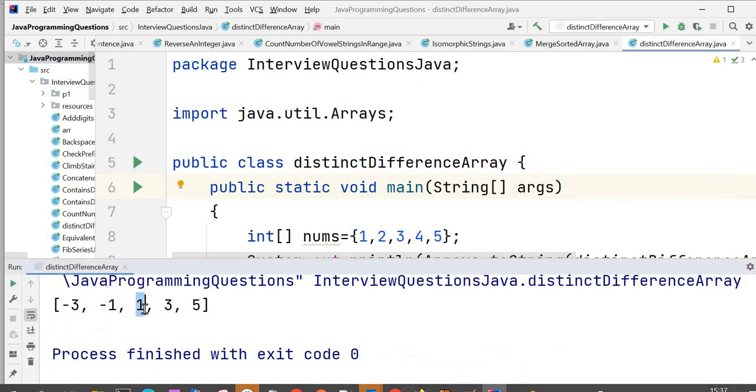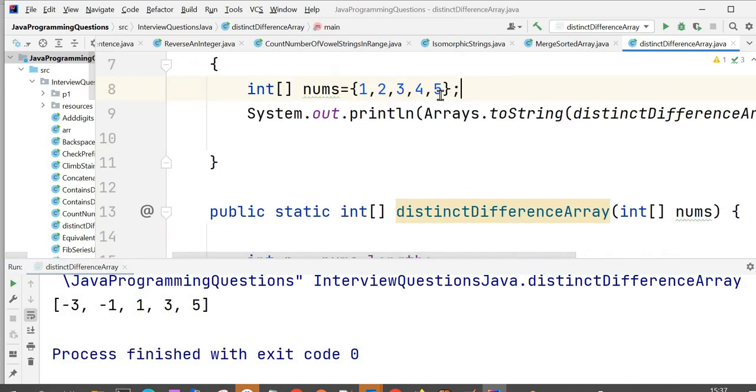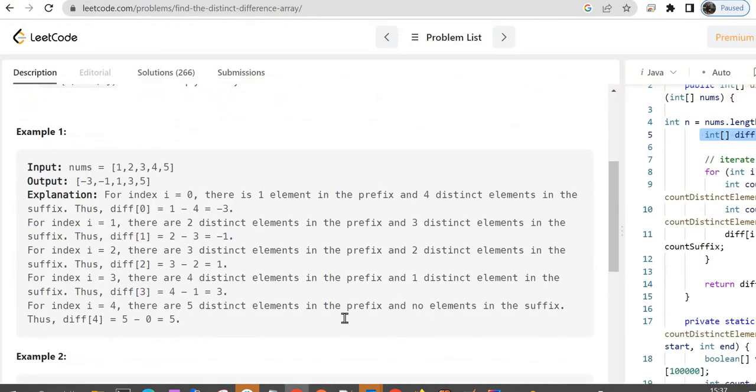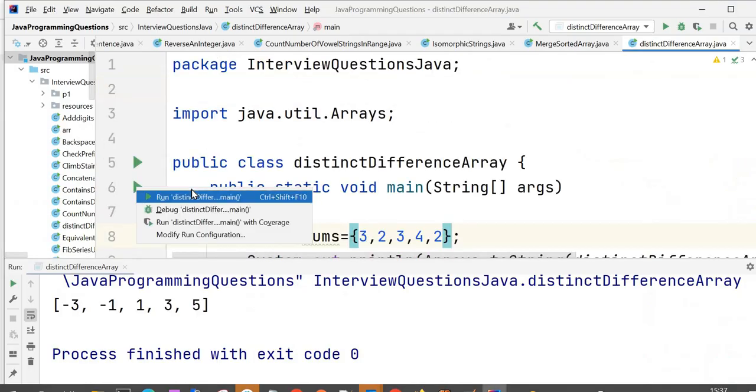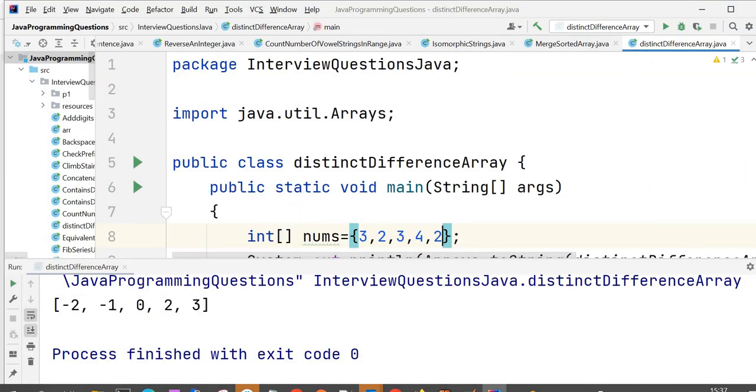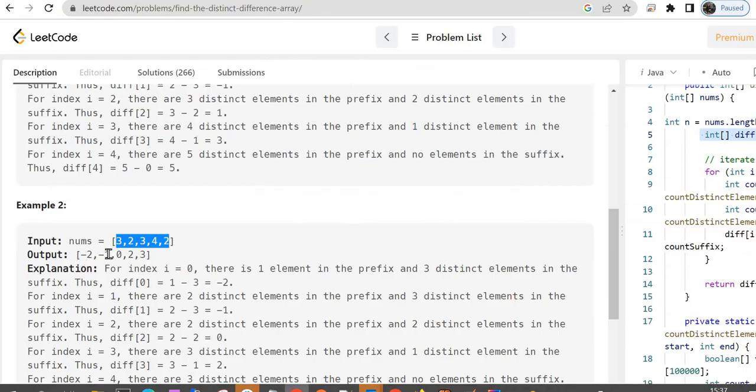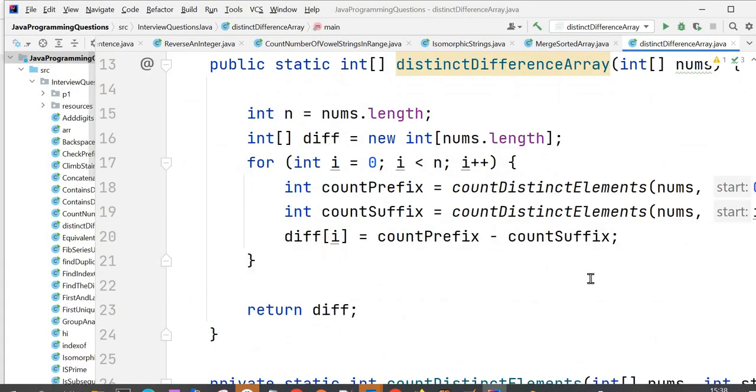So we can see here it is displaying the distinct difference array. Now let's test it with some other input. In the example you can see one more input is there. Let's copy this. It has some duplicate elements. Let's run the program and see the output. So you can see here minus 2, minus 1, 0, 2, 3, and here also it is minus 2, minus 1, 0, 2 and 3, right? I hope you understood the solution.